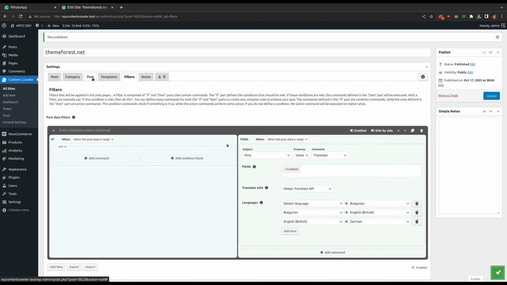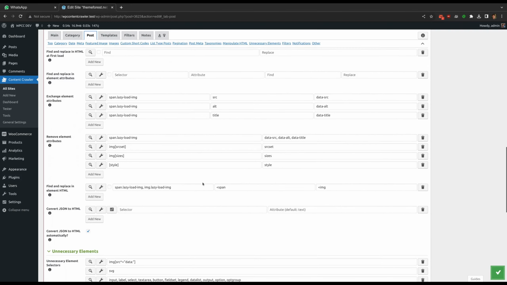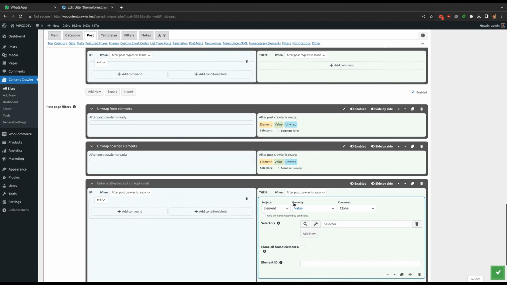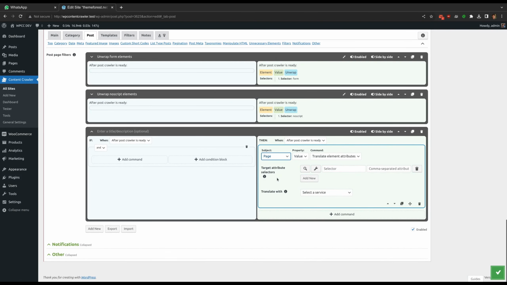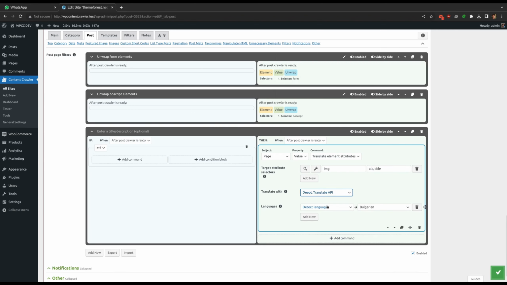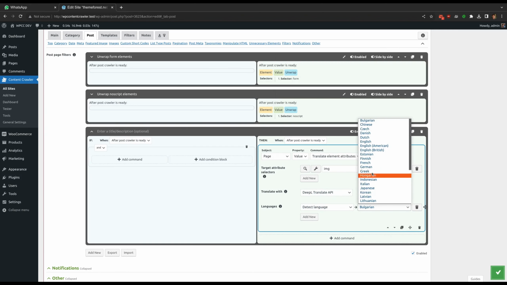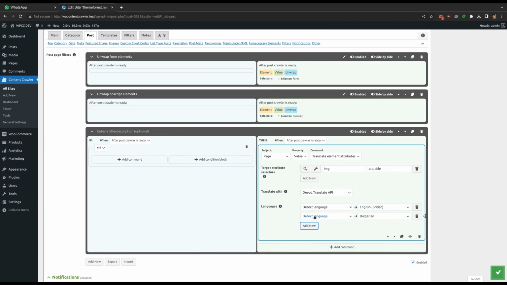The second command is translate element attributes command. It is available for the page subject. It is used to translate the attributes of the elements. For example, the translation APIs generally do not translate the attributes of elements that define a text, such as alt and title attributes of IMG elements. You can translate them via this command.